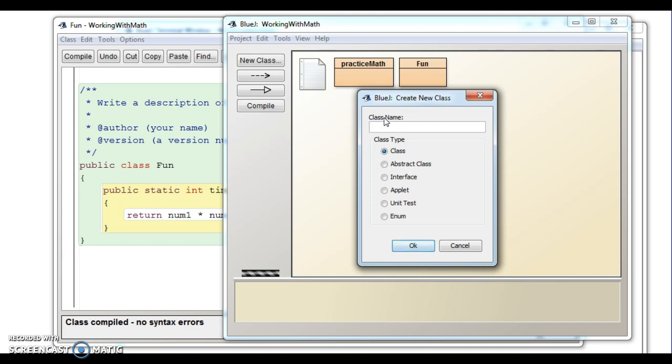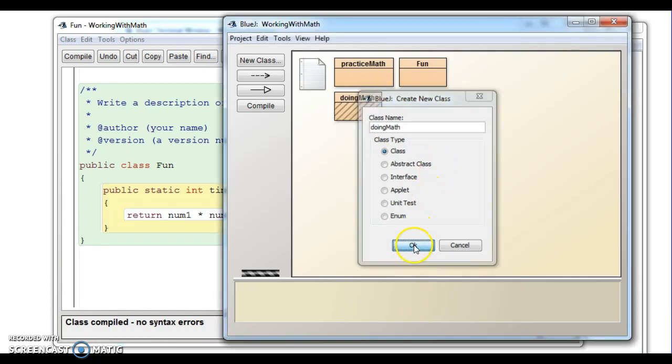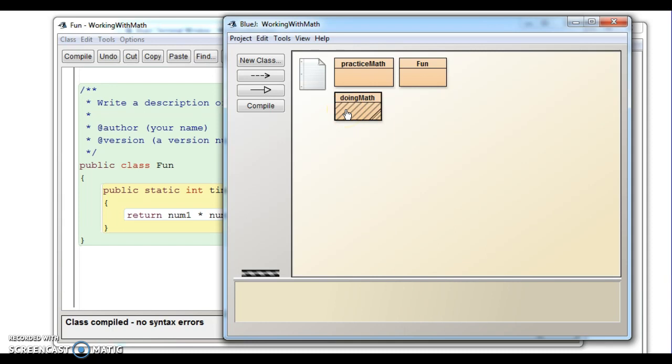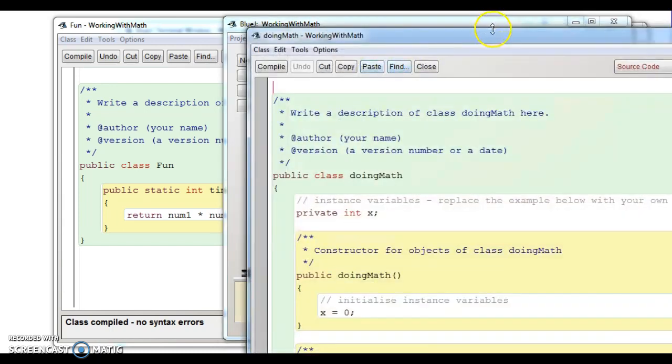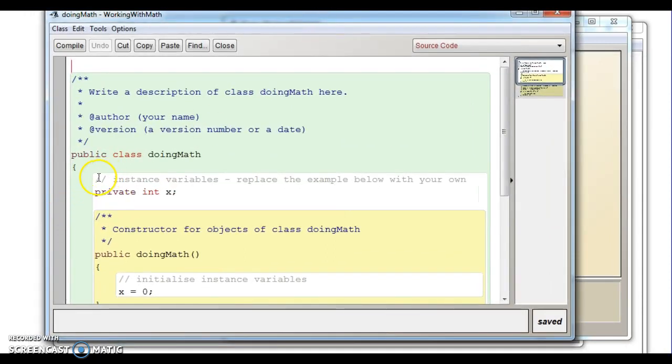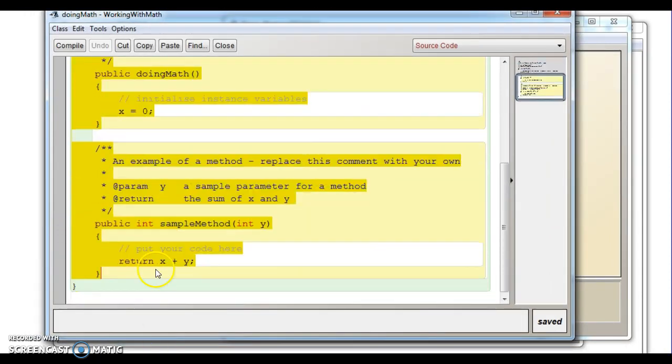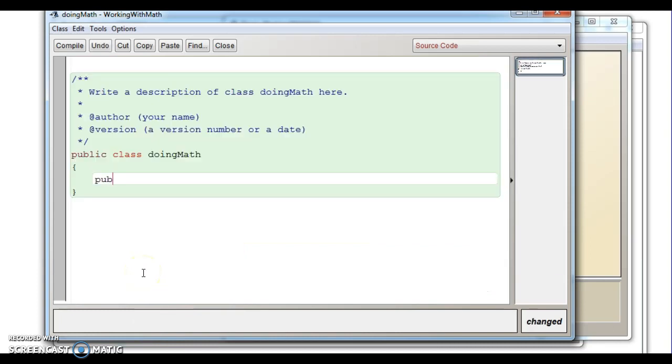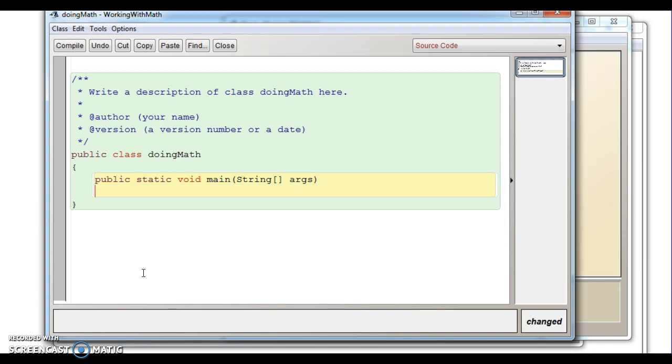I'm going to call this one DoingMath. Once again, I'm going to go ahead and open it up, resize the screen. And in here, we're going to run a main method this time. So public static void main, String args. And then we've got System.out.println.